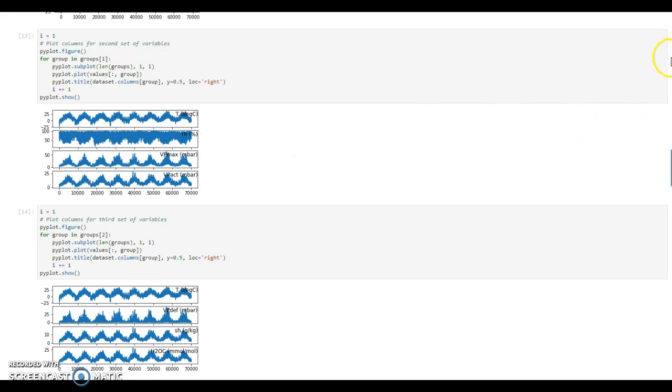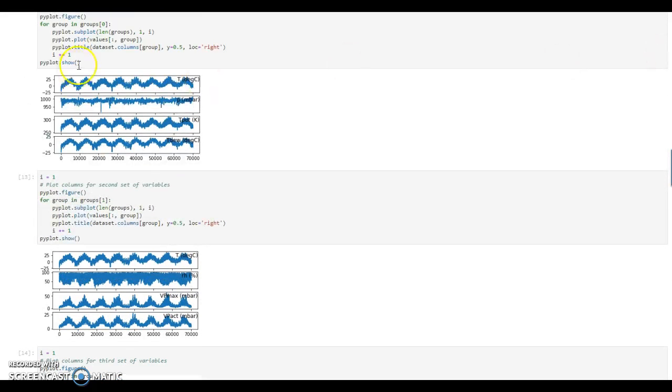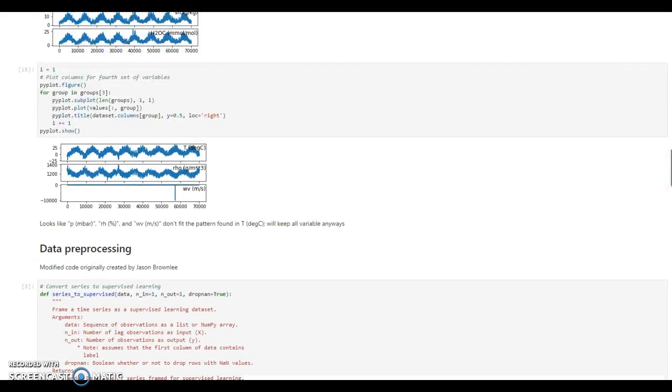that is relative humidity, and then the atmospheric pressure right here, and the wind velocity down here, don't follow the same cosine sine wave trend that you can see in the temperature variable and all other variables. But I kept it nevertheless.